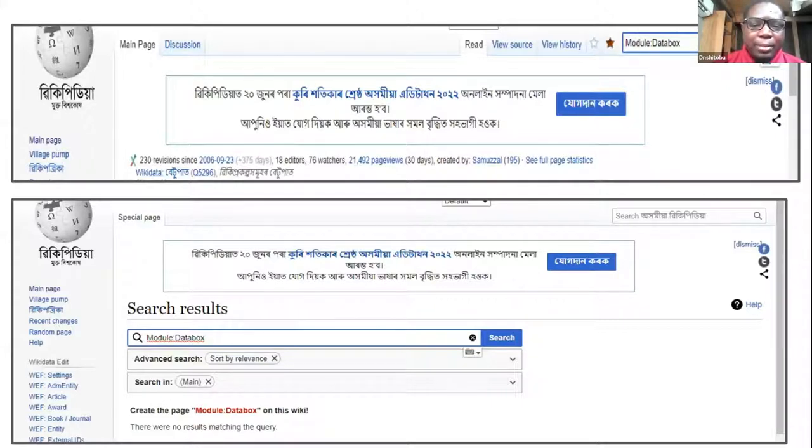As you can see, before you install Databox on any Wikipedia platform, you need to search to be sure that it does not already exist. At the search button, you just type Module colon Databox. If you type this and you get your resource as a red link, it means it doesn't exist, and you can go ahead to create it. But if it comes as a blue link or it even pops up, it means that Wikipedia platform already has it.